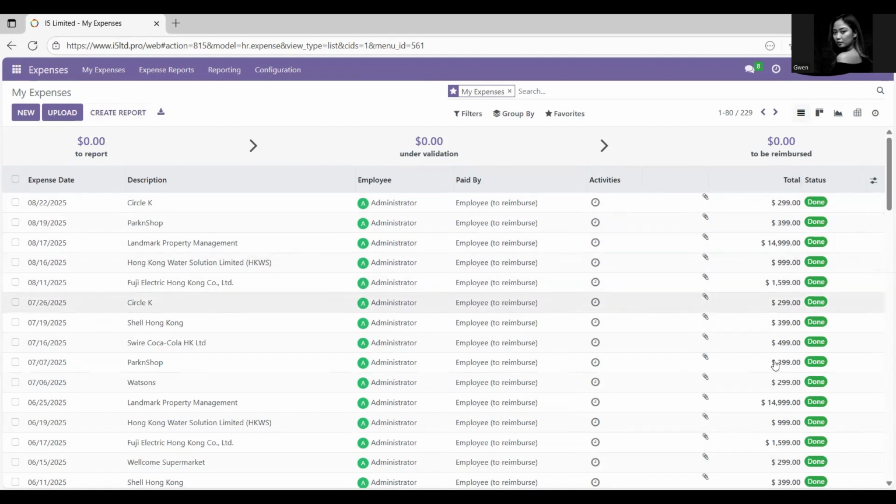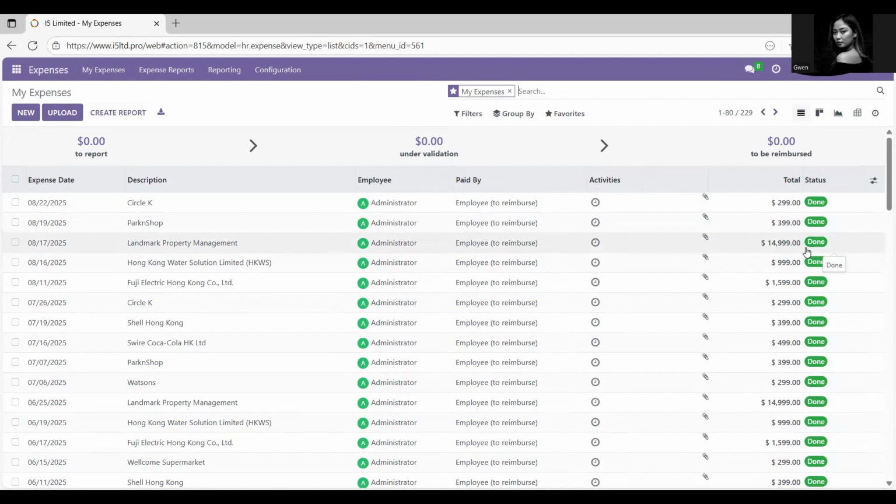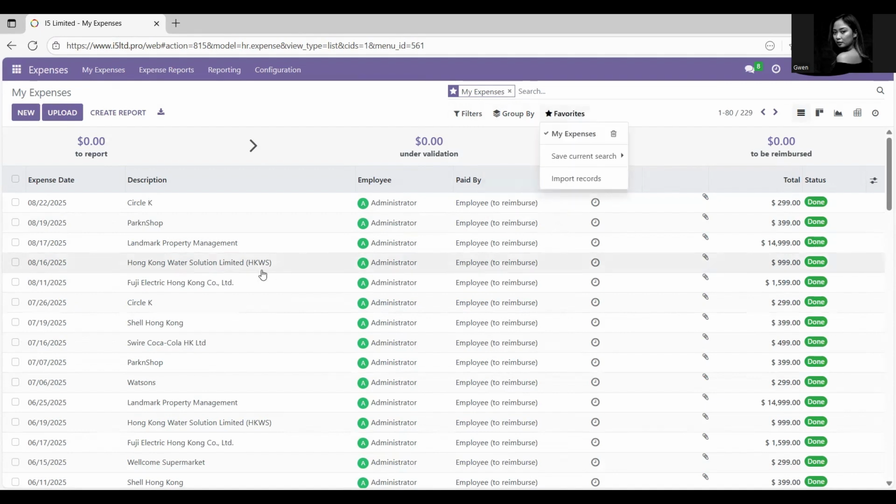And this one is the expense status, where it shows the total amount to be reimbursed or validated. And then the filter option: there's a filter that you can use to narrow down the list of expenses by different criteria such as date, employee, status, and so on. And then there's also a group by here that allows grouping of expenses by criteria like employee, date, or status for better analysis. So you can use that as well.